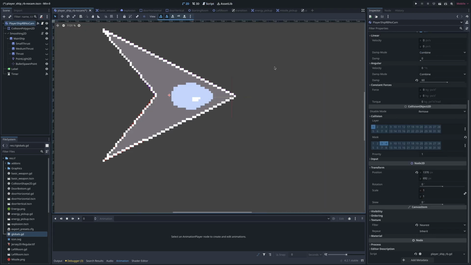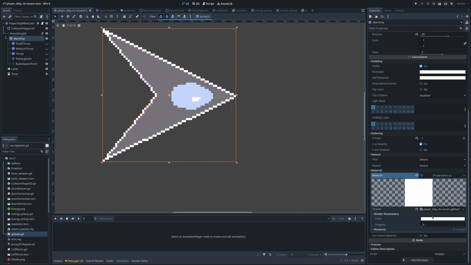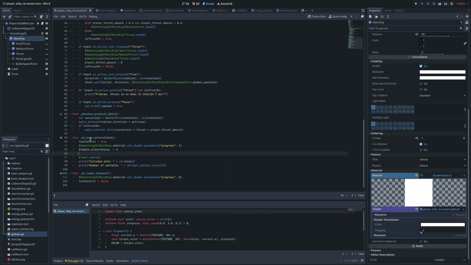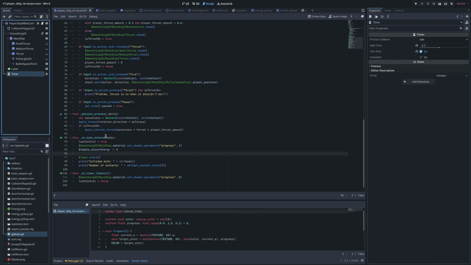The second bit I did was try and implement damage. I did this by making a basic shader, and all we do is we turn any pixels that aren't the background colour a different colour. We've got a shader parameter called progress, which we can set, and basically just turns my sprite all white. What I do in the script is if we hit something, I change our progress value to 1, which goes white, and then it starts a timer. The timer lasts for 0.5 seconds, and then it changes it back again.